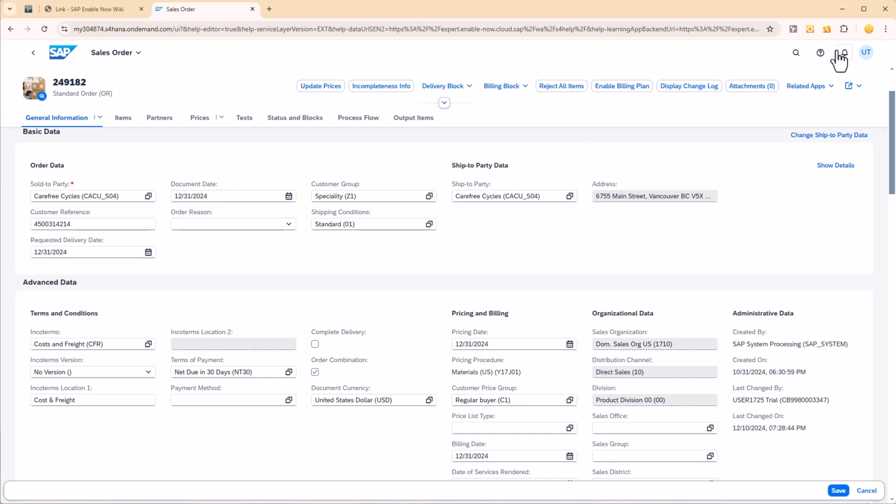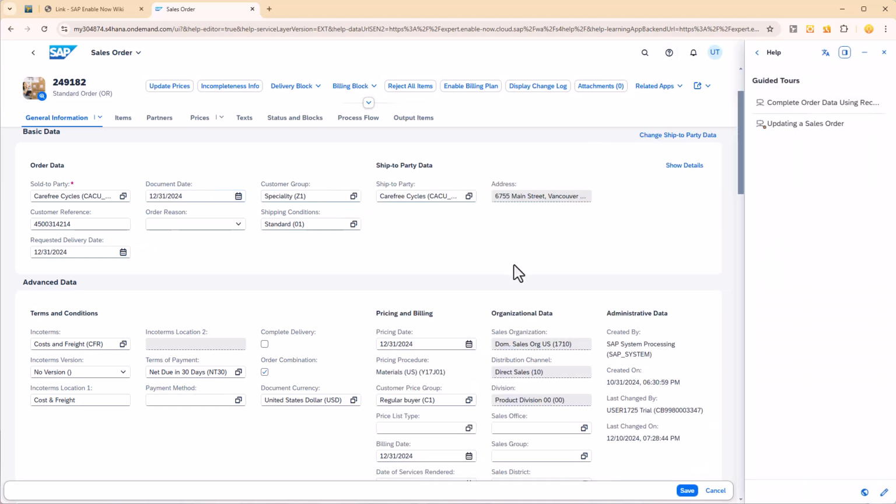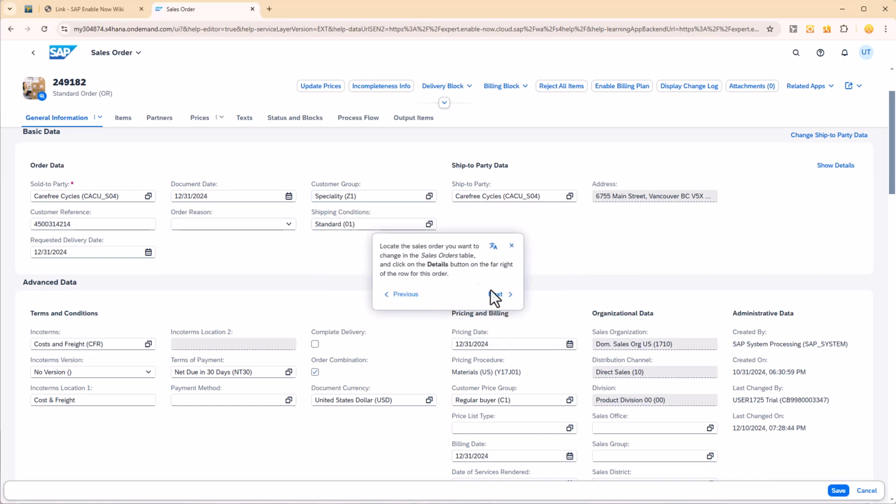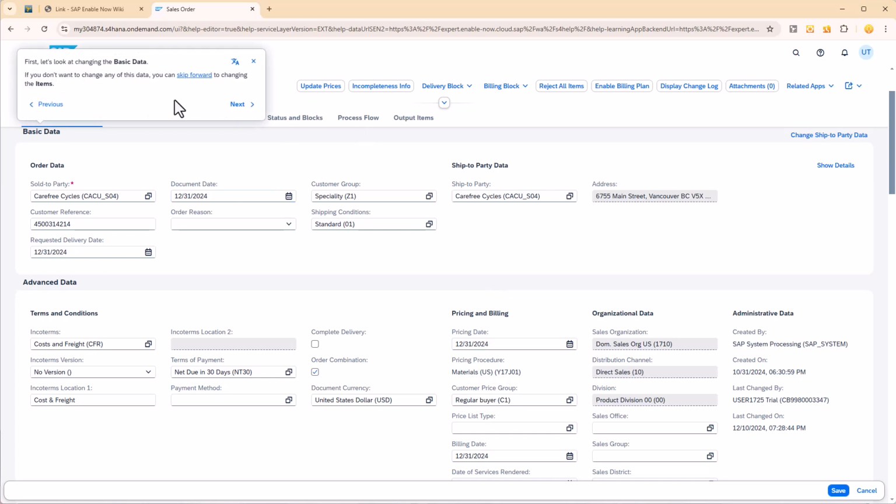Now, I'm going to start that guided tour again, but I'm already several steps into it at this stage. So when I launch it, I've got the start, I've already done that, already clicked edit, and I'm right to here. And now you can see that I've got this text in here. First, let's look at changing the basic data. If you don't want to change this data, you can skip forward, and here's my hyperlink.